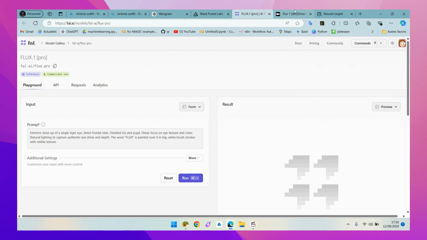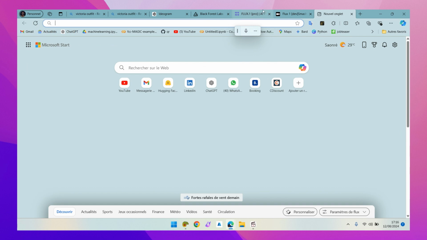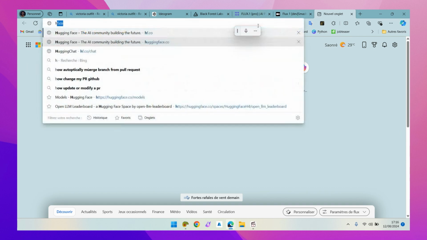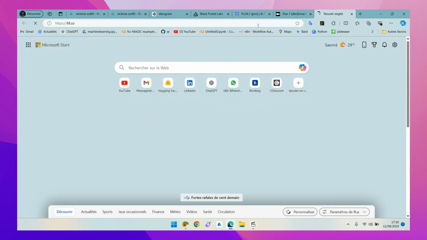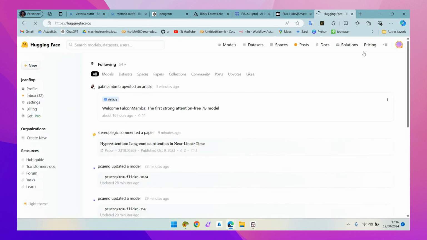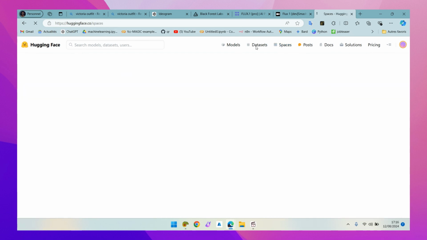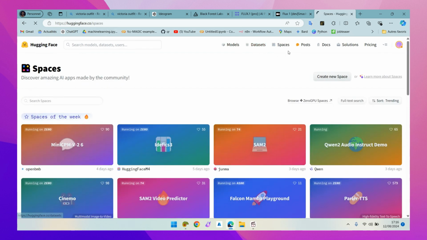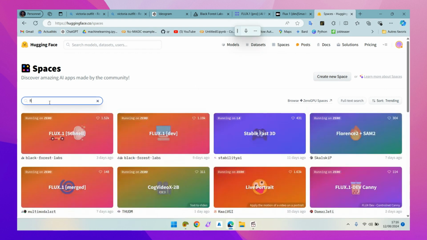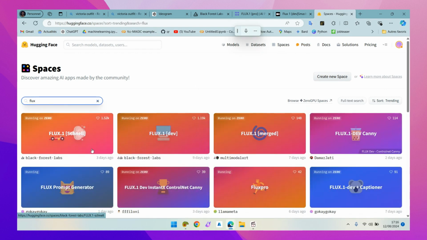You can also try it on Hugging Face Spaces. They put all the models except the Pro because it's too large and expensive. So just go on Hugging Face, as you can see in the URL, click on the Spaces tab, and just type Flux. As you can see, you will find Flux Schnell and Dev.